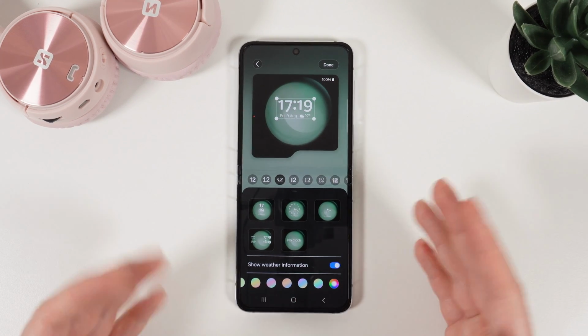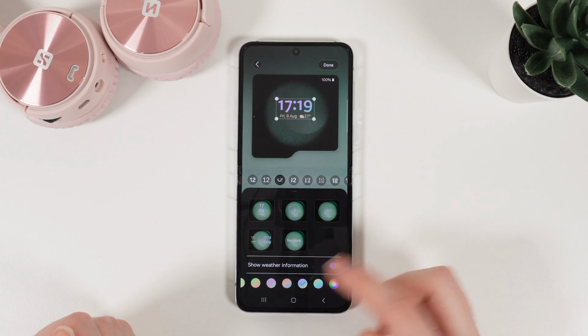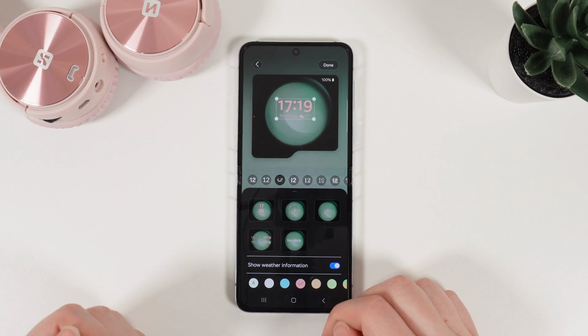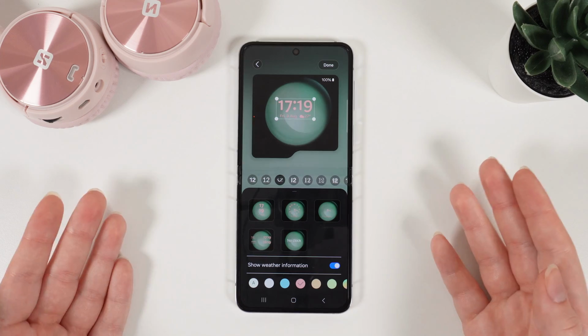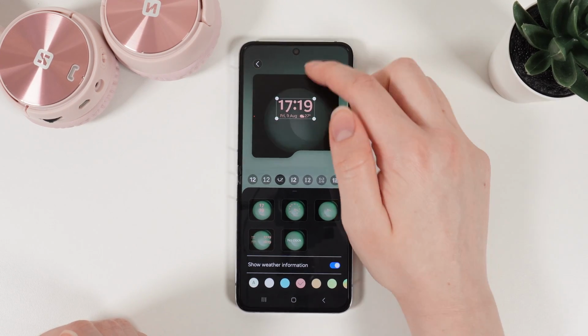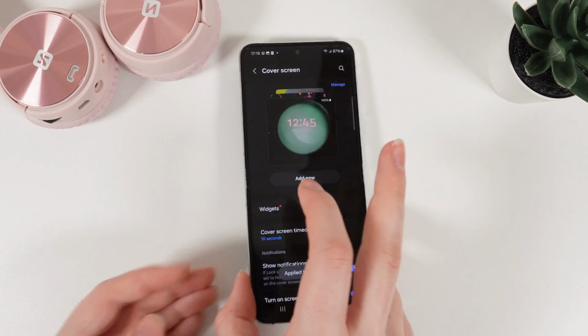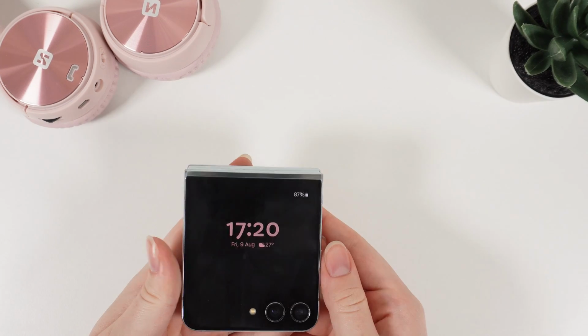And the last thing, you can change colors. You can choose gradient or just one tone color. After you are done with the changes, click this button down in the right corner and take a look at your cover screen. This is it.